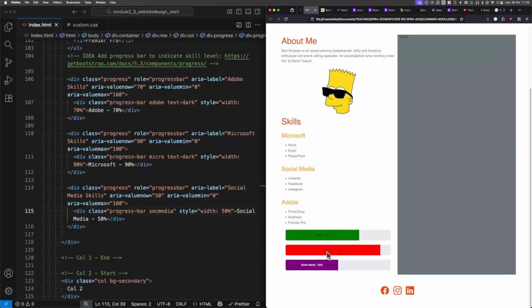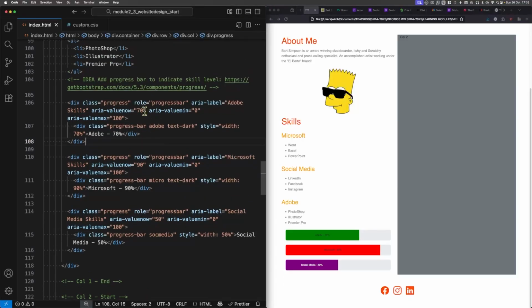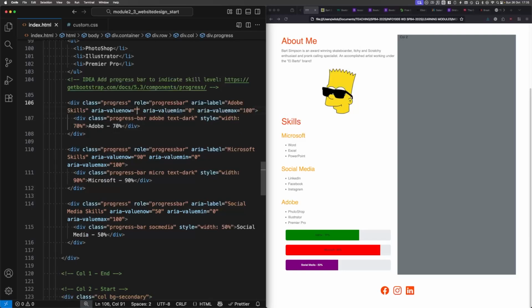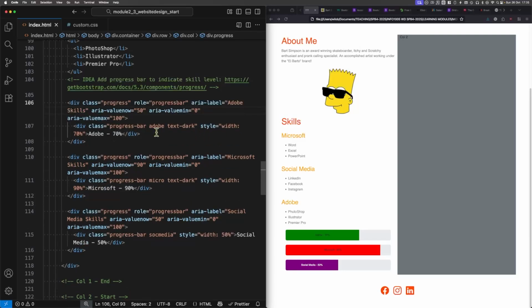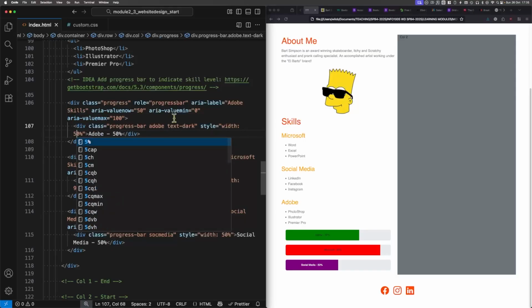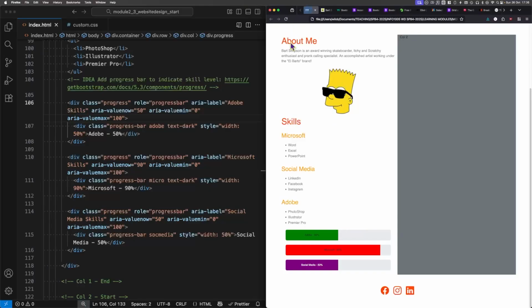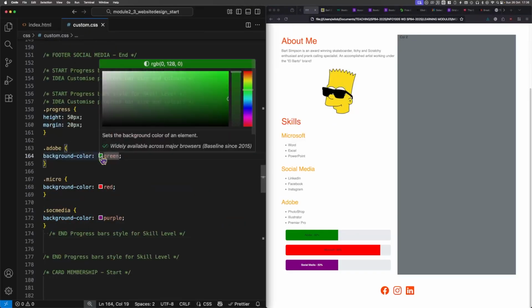Cool, so we've got some colors here. Have a go yourself, see if you can understand how to modify it. Let's do one together actually. Let's just modify a value. So let's say you're not so good with Adobe, just for the moment. Maybe it's more like 50% rather than 70. So I'm just changing the values that are 70%. Okay, refresh, and we can see that goes down to 50. Cool. You can change the color if you want as well.